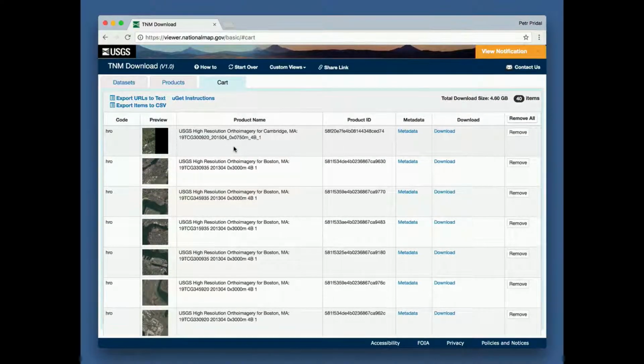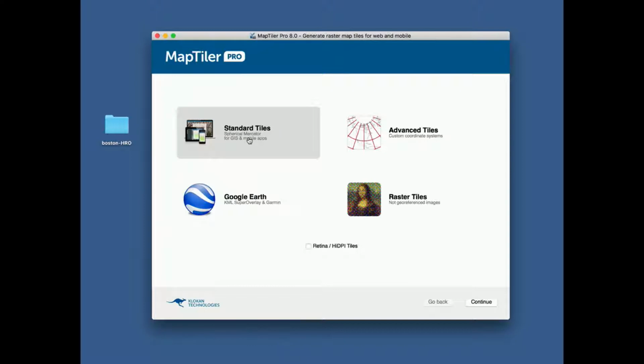If you download it, then it's pretty easy to launch our MapTiler, and this is how the user interface of MapTiler looks.